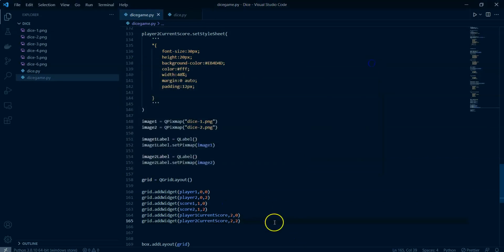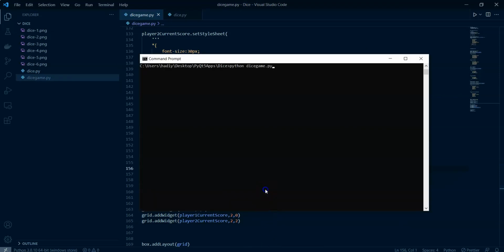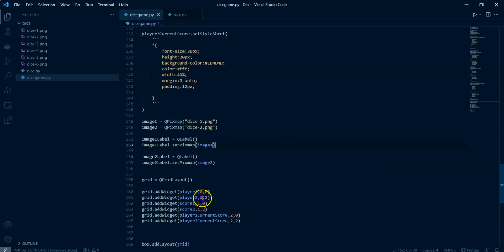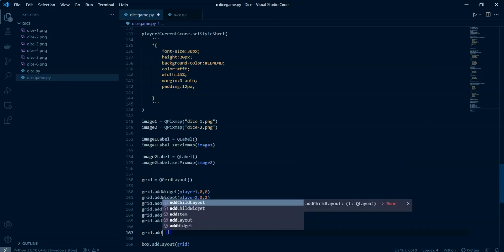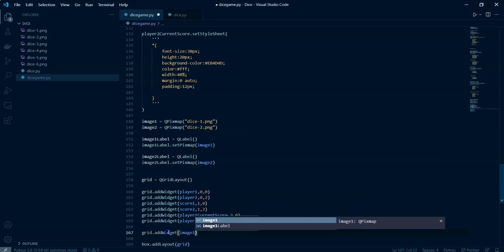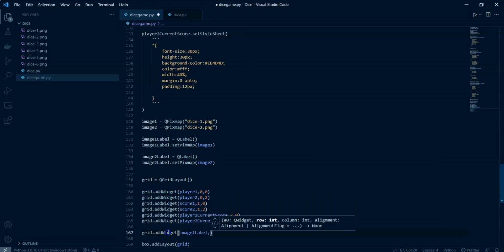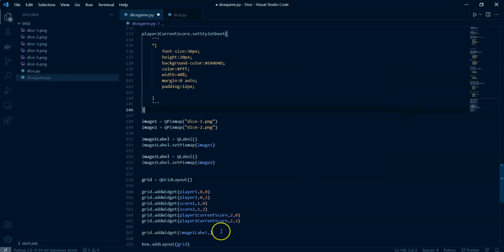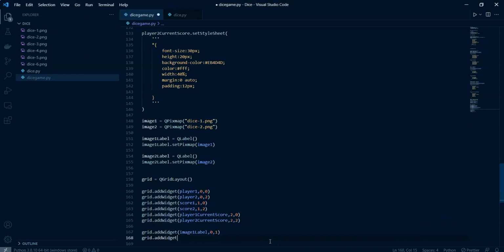Now if I go ahead and run this again, we're going to see that nothing has changed for now because we didn't really add anything in between. So now if I go ahead and add the widgets right here, we're going to add image 1 label to the position of this one right here. So it is at row 0 and column 1. Alright, so we're going to do it here, 0, 1, and the second one will be also at column 1. Image 2 label will be at row 1 this time, and also column 1.